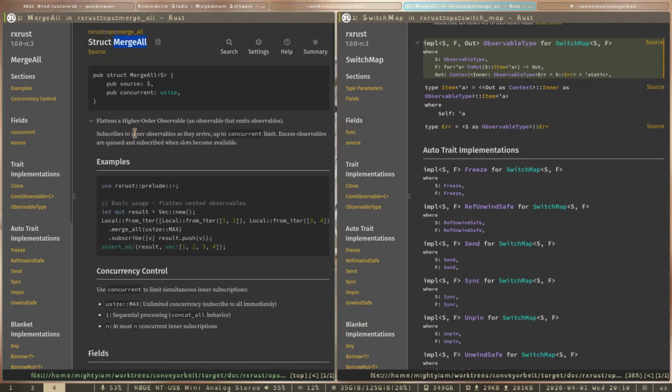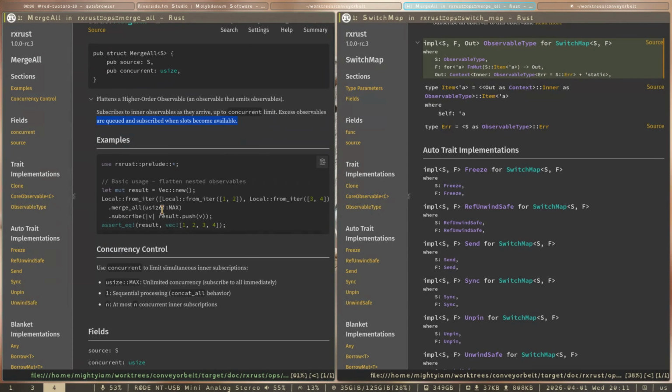So this merge all is, we are in Rust ops merge all. This flattens the higher orders of observables. It subscribes to inner observables as they arrive up to the concurrent limit. Excess observables are queued and subscribed when slots become available.